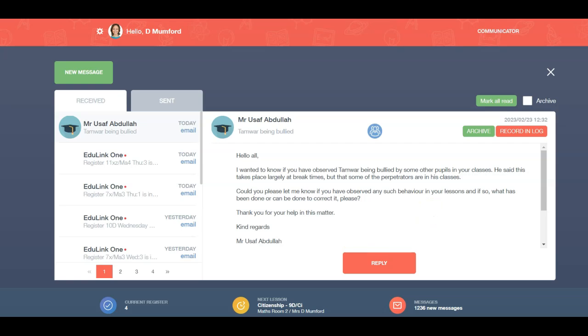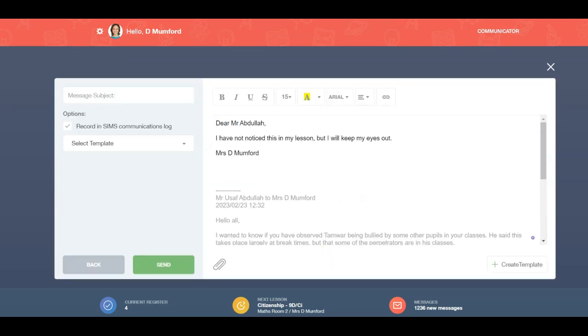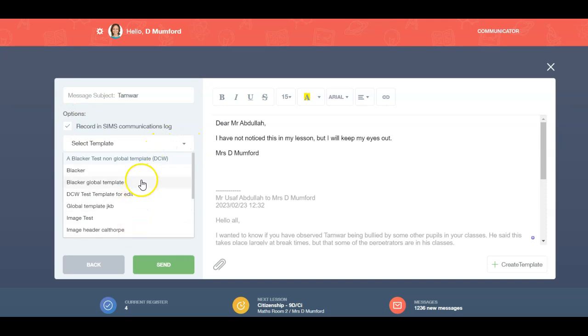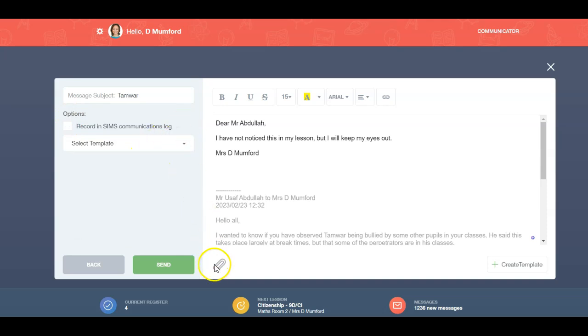You can reply to messages from employees, learners, and parents by clicking the Reply button. Choose your message subject. Choose whether you would like this included in your MIS communication log, and if you want to use an existing template to help compose your message. You can attach documents, customize the message using the toolbar, include hyperlinks, and create a template from your message, which we will cover in greater detail in another video.